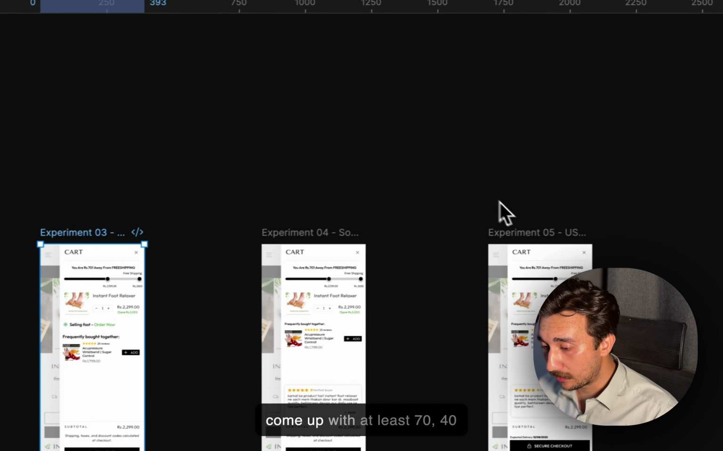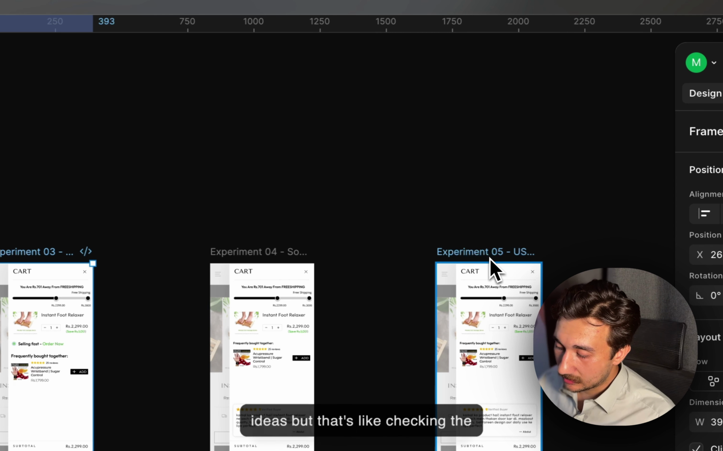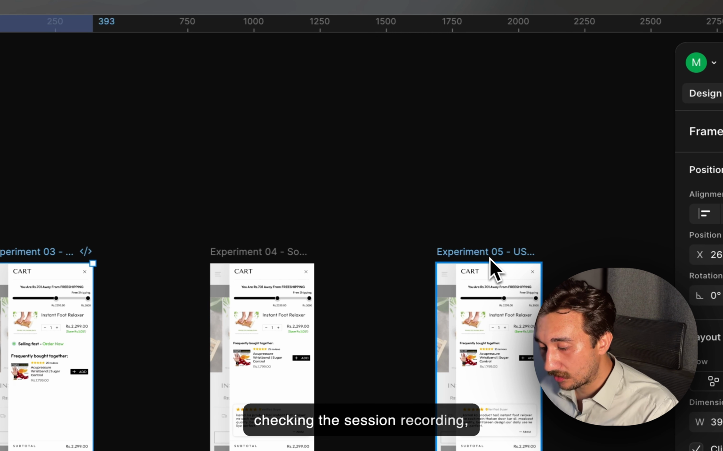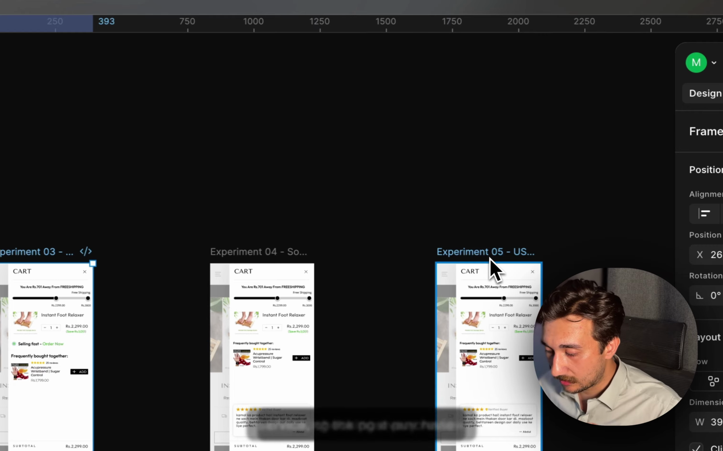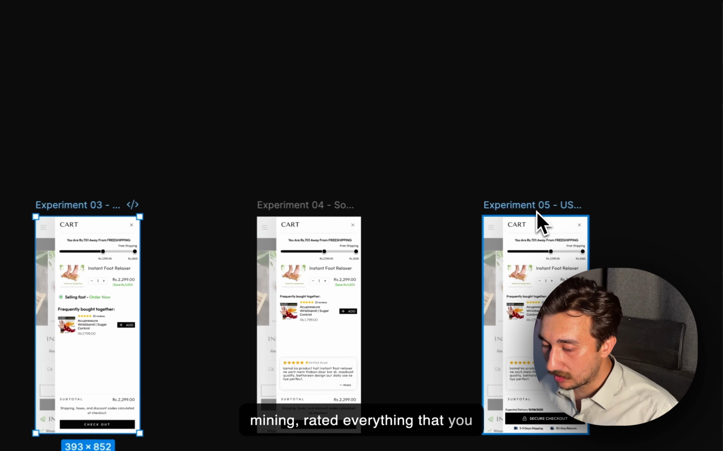I can come up with at least 70 to 40 ideas, but that's by checking the data, the heat maps, the session recordings, the post-purchase surveys, review mining, Reddit, everything that you can think of for research.